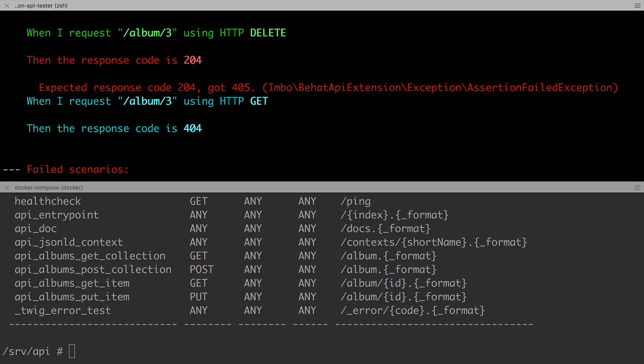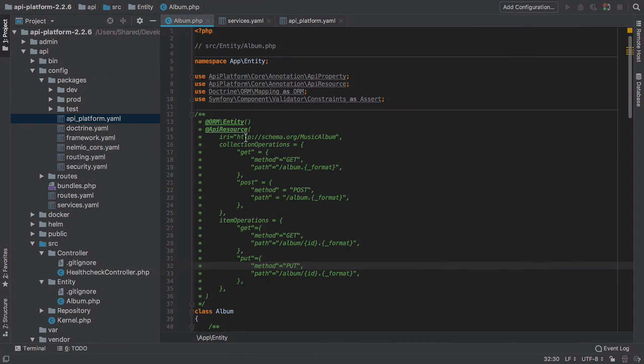So if you've been following along with the previous videos, you'll know that as we haven't explicitly defined our delete item operation, yet we have defined some custom item operations, then the delete route won't exist at this point. We need to add in another annotation, and again, it's very easy. It's pretty much just copy and paste with what we had for get and put.